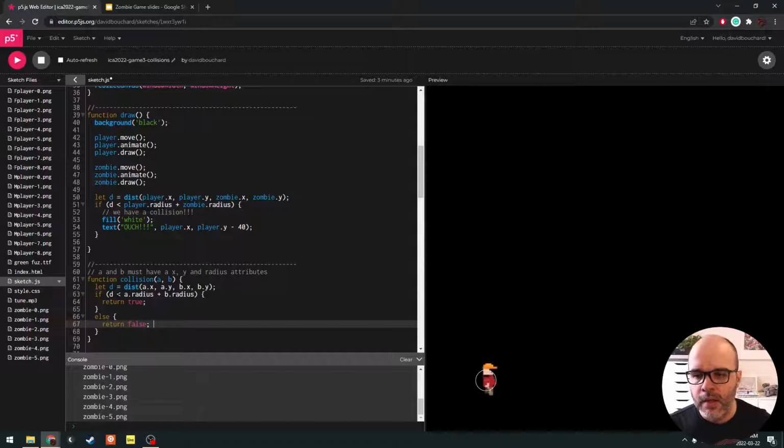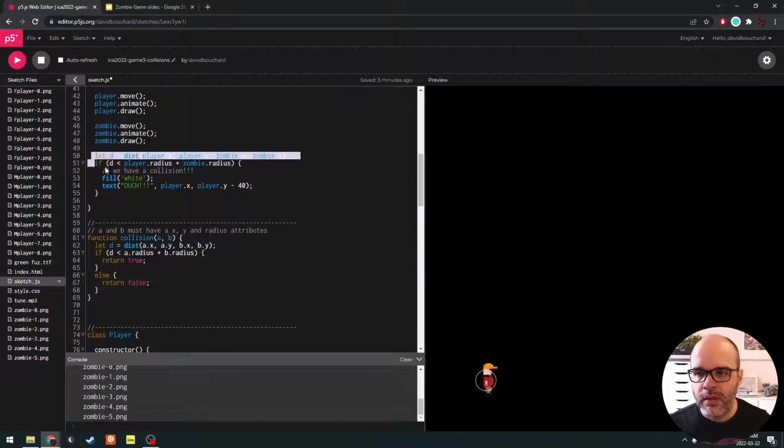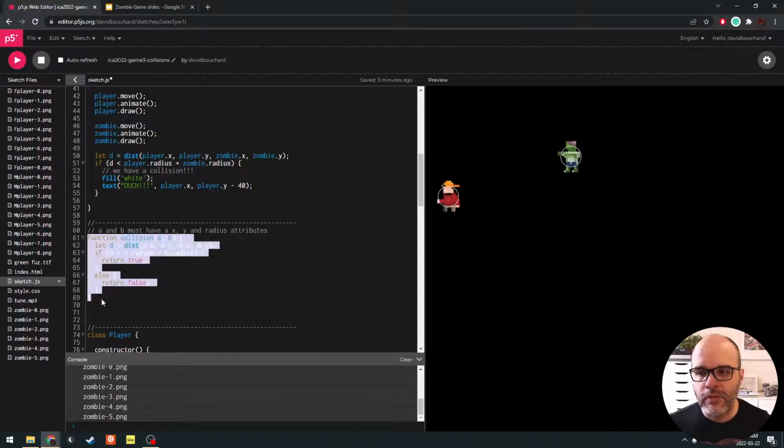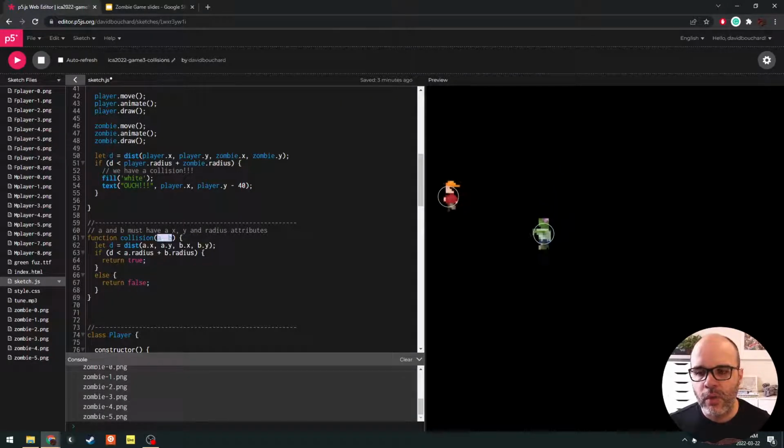Okay? So now what we've done is we've taken the concept of the collision detection, which initially we wrote specifically for that player and that zombie variable, and we've abstracted it out into a more general function. Okay? This function will work with any two objects as long as these objects have an x, a y, and a radius. Okay? And this now becomes reusable. And we could use this in our program anytime we want to check if two objects collide.